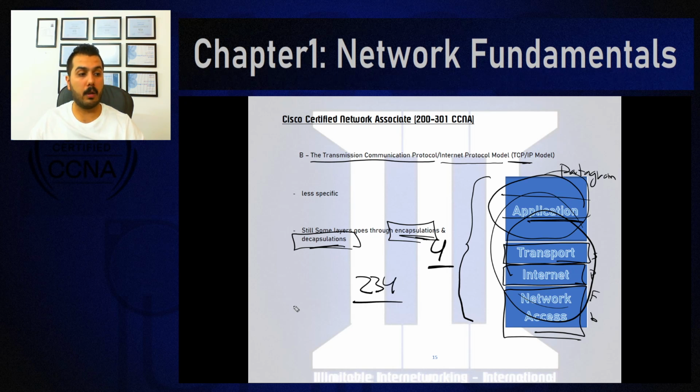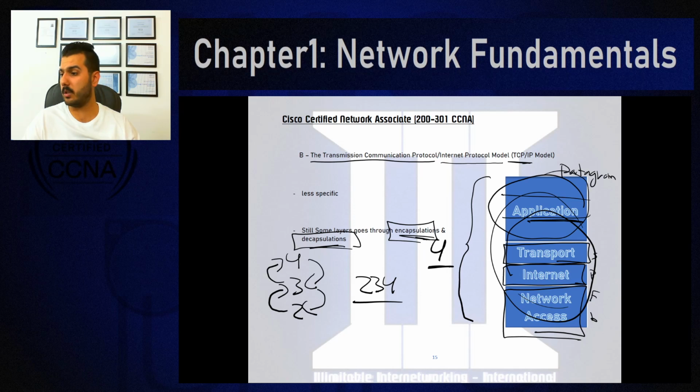For information or data to travel from layer 2 to 3, it will need to have encapsulation. To go from 3 to 4, it will need another encapsulation. To go back, it will have a decapsulation and another decapsulation. So this is the concept of encapsulation and decapsulation. That's all for the models.